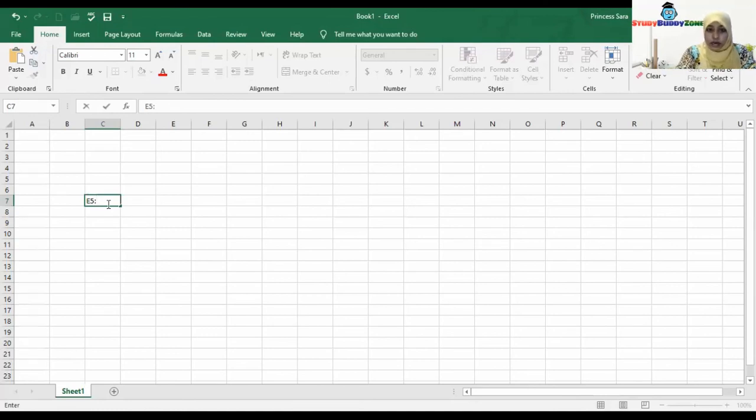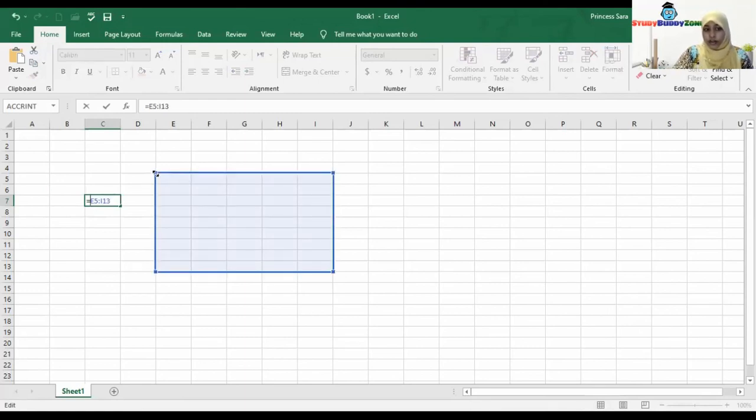E5 colon I13 or something, right? For example, this cell range name is E5:I13. So this is how a cell range is named. Now understood? If yes, please raise your hand.